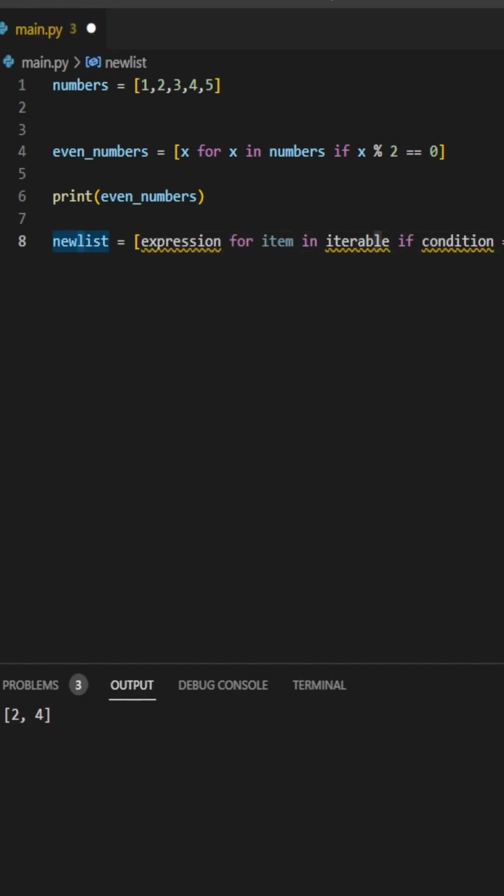We have a variable which is equal to a list, and inside that list, we're saying the expression for item in iterable if condition equals true. Now, in every list, you don't need the conditional statement, but you can add it if you choose to do so.